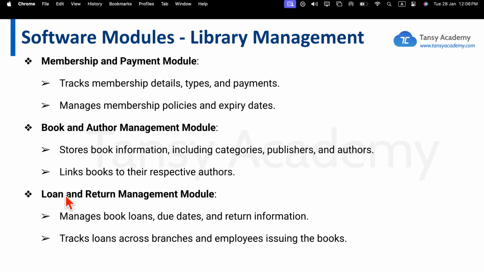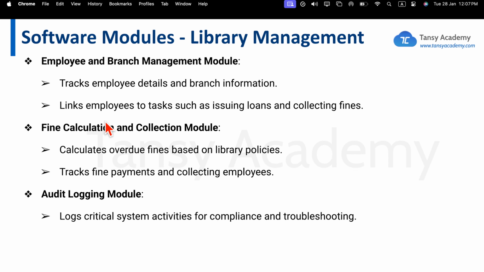In the leasing and return management module, you will manage book loans, due dates, and return information. You will also track loans across branches and employees issuing the books. In the employee and branch management module, we will be tracking employee details and branch information, and link employees to tasks such as issuing loans and collecting fines. Issuing loans is like leasing books.